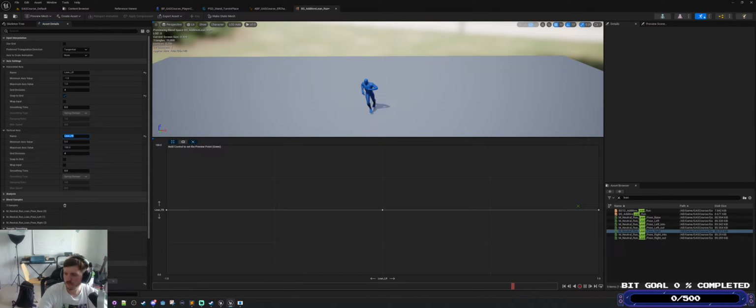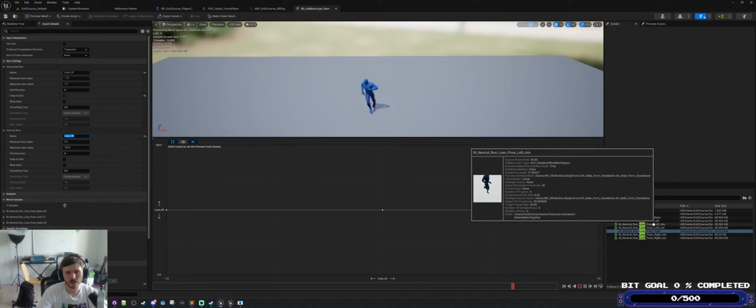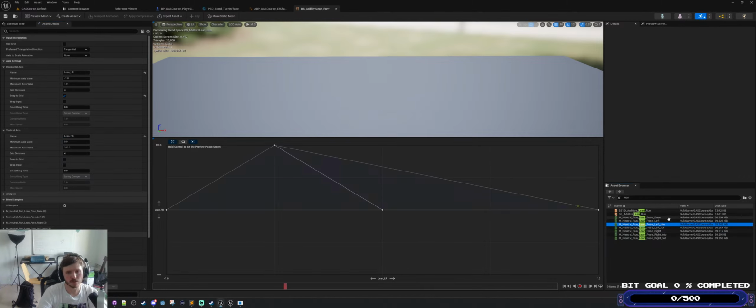So they're using lean pose left into and pose base. So left into is up here, and then left out is down here.